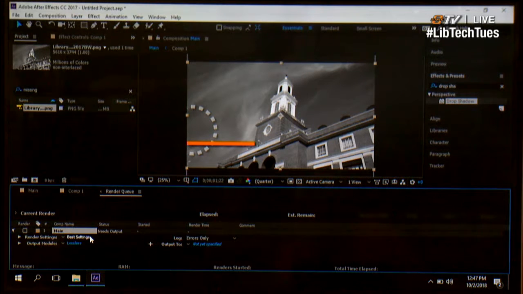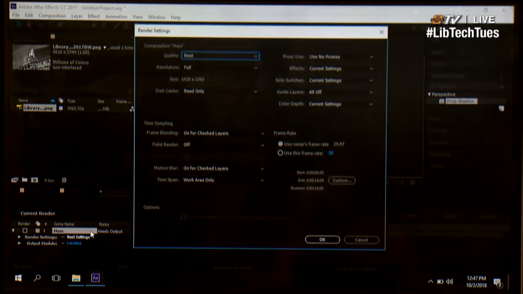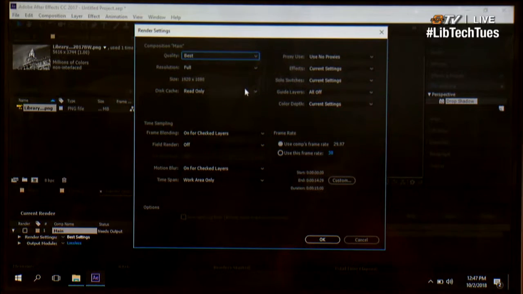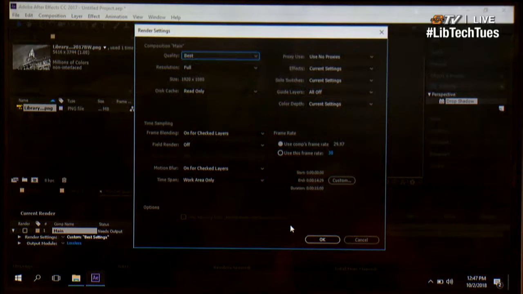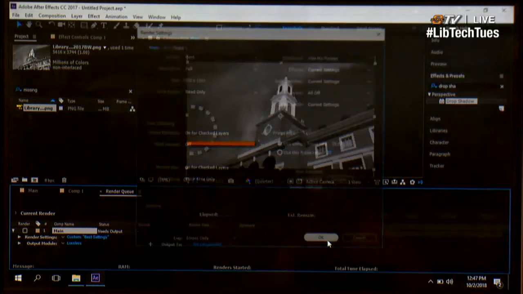There's this word here in blue says Best Settings. If we click on that, it brings up this window. We're not going to mess with this a whole lot because we want it to look our best. And so we're going to leave it here on Best Settings. But if you had other things, like if you needed it to be lower quality, you can change it there.